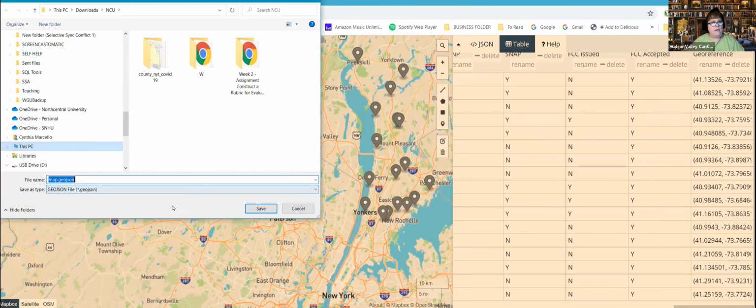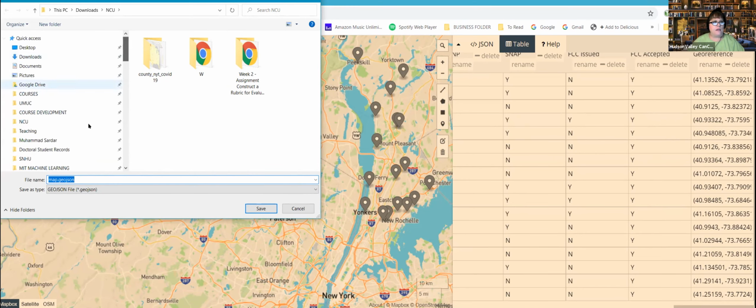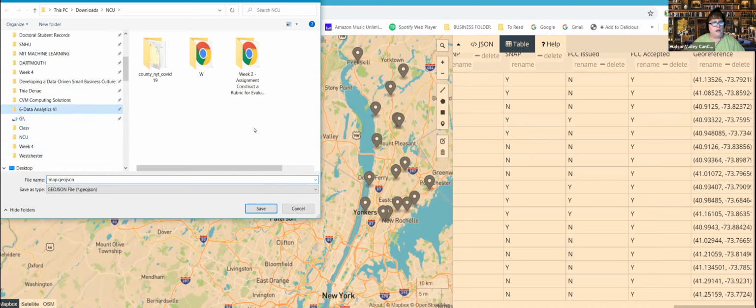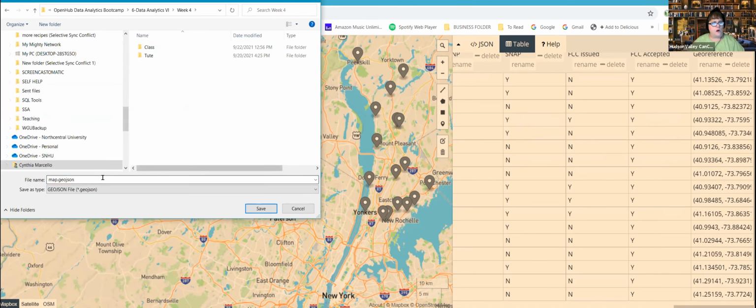When you do that, you can actually save it. Let me just go to my folder here for week 4. I'm just going to call it Farmers Markets. Where did it save it to? I don't know. Save GeoJSON, save file.